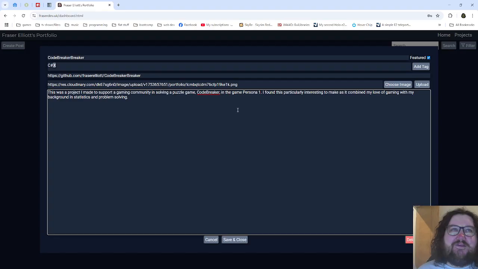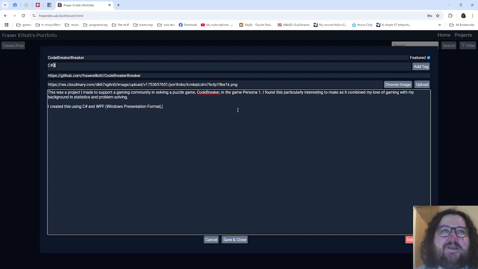So I don't know what else I want to say about this. Let's just say using C# def nodes. I believe that's what it's short for. So I can just save that.